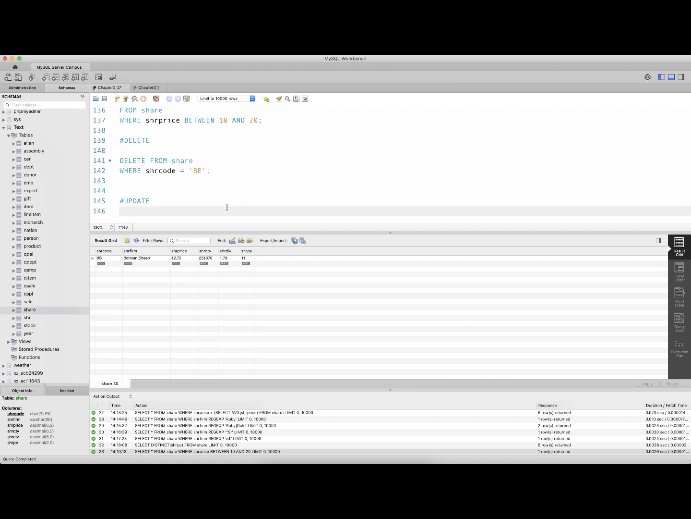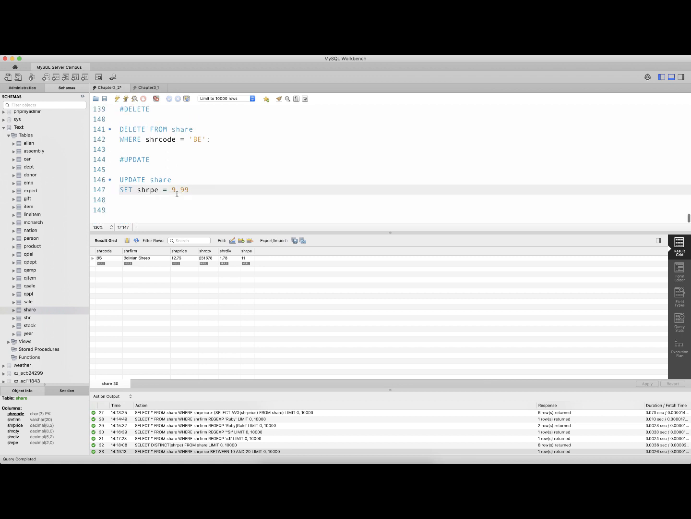One can also use SQL to update data. The update statement is as follows. I want to update a table, in this case let's say share, and set the value of something. Let's say I want to set the share price to earnings ratio to some specific value, 9.99. But I want to pick the row where I want this to happen. This would update share price to earnings to be 9.99 in the share table where the share code is BE.